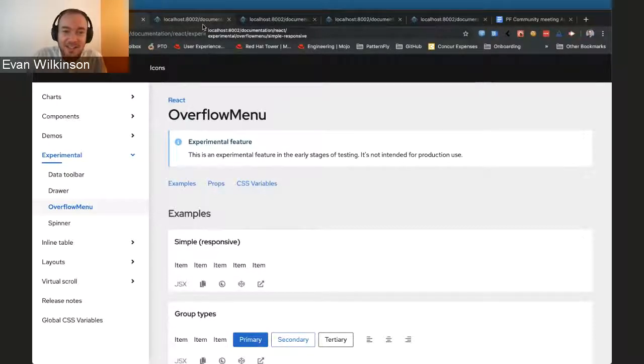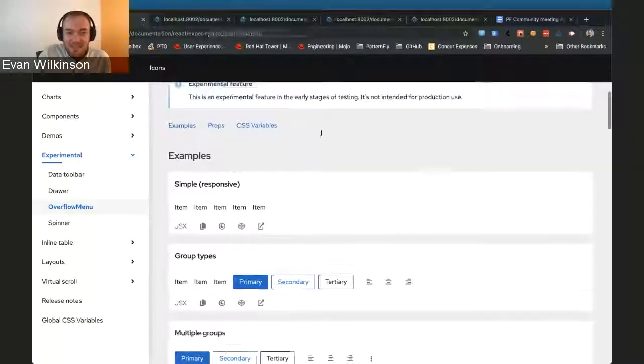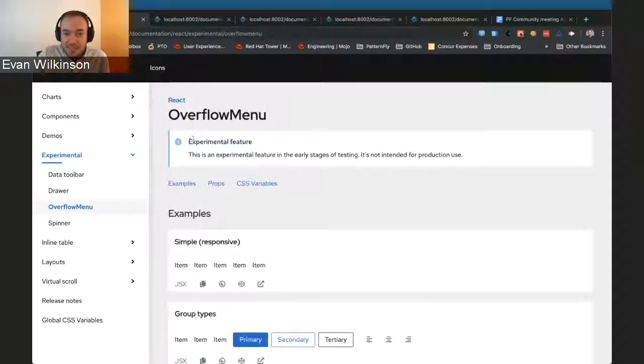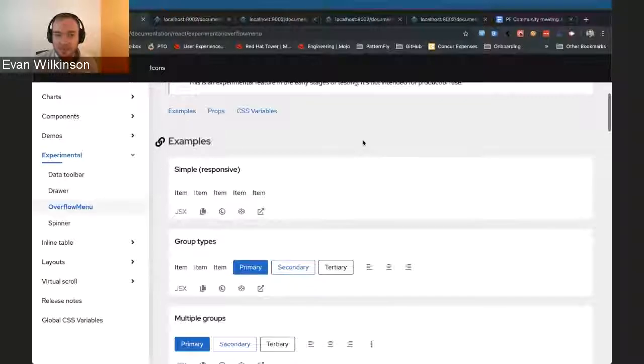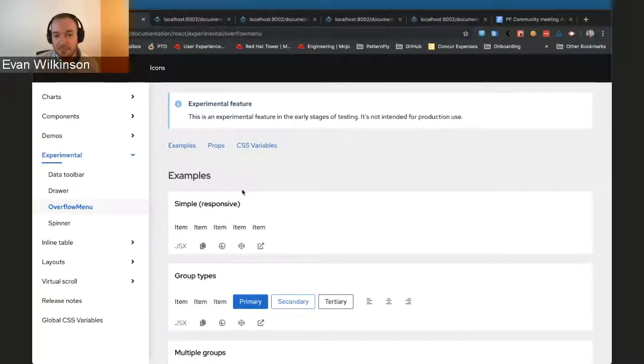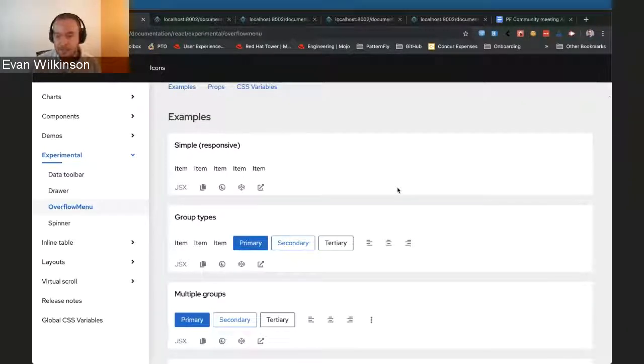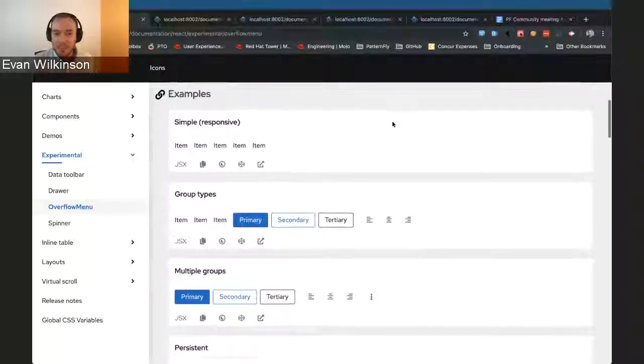So I'm just going to dive right into the overflow menu. This is a new component. You can see right at the top here, it is currently experimental, so we're still fine-tuning some things and open to any feedback that you have. The general idea is that if you have a menu that you want to expose to a user at a certain width, but collapse into a vertical drop-down past a certain breakpoint, that's what this is used to control.